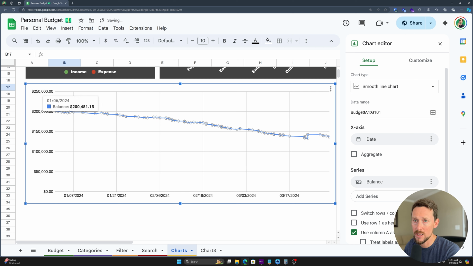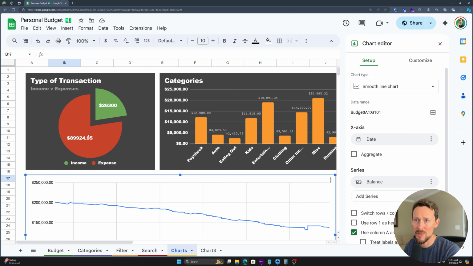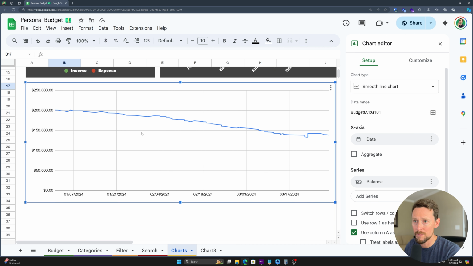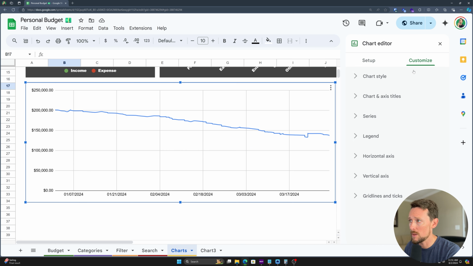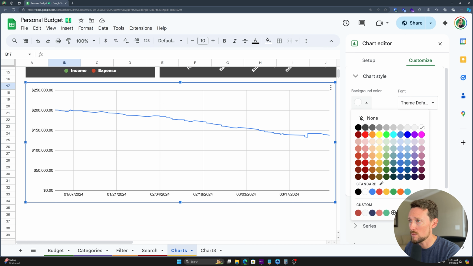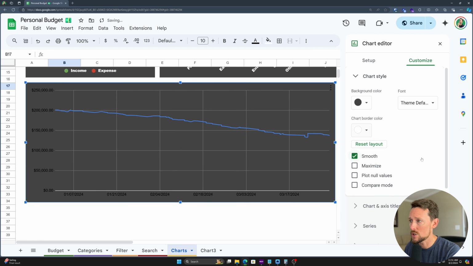So you can see very little bitty bits it goes up. But on the whole, it's going way down because I think we spent, what, $89,000 to our $26,000 in income. So we went down over time. That's not the trend line we'd like to see, but let's make this chart look a little bit better so that it blends in with the rest of what we're doing like it should.